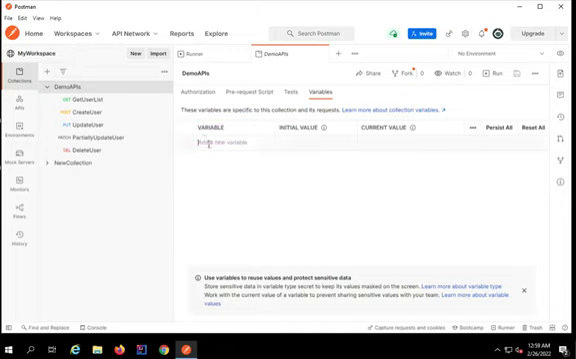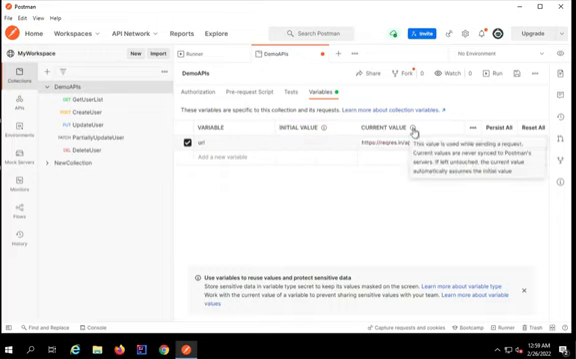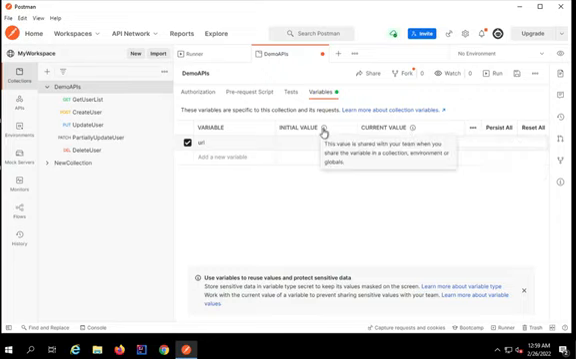So let us say I will create a variable by the name URL, and I will give the value as this URL. Now we have initial value and current value. So current value is what will be used while I run the request, and this will not be shared with the team, and initial value is what will be shared with the team.